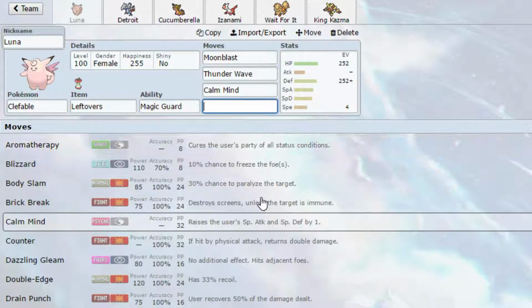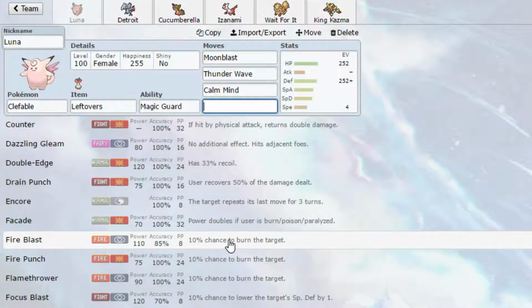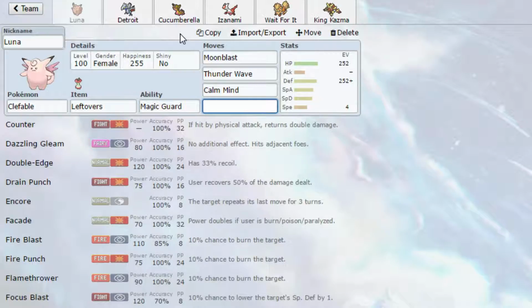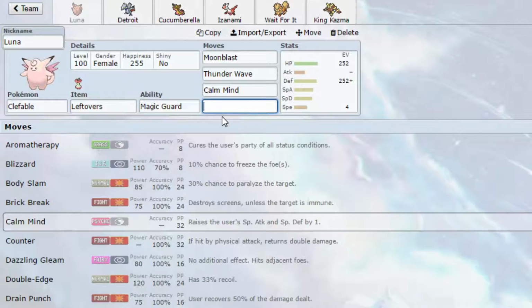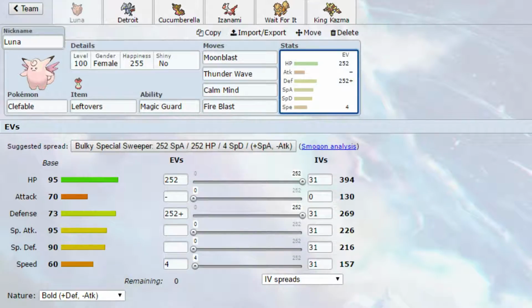Now, there are a lot of options that I can go with here. I can go with Fire Blast. It does have great coverage when you run Fire Blast. However, it has the one problem, which is it gets walled by Heatran, which is good and bad. It's good because that's the only Pokemon that can really wall it. The bad part is that you're walled by Heatran, but since we have Cucumberella on our team, I'm not very much worried about getting walled by Heatran, so I am going to give this thing Fire Blast.